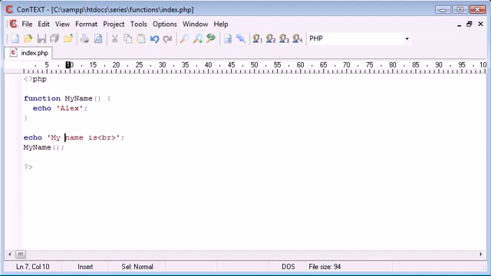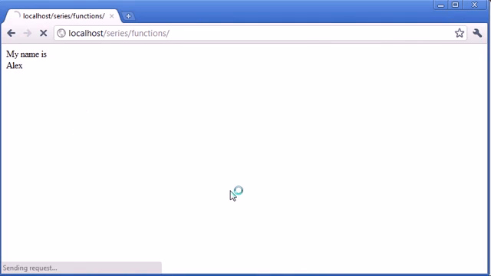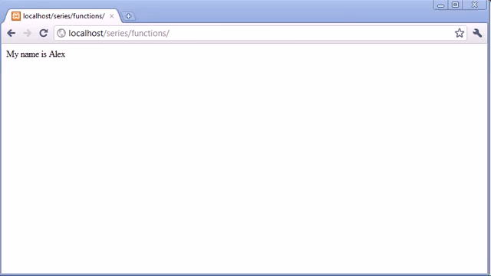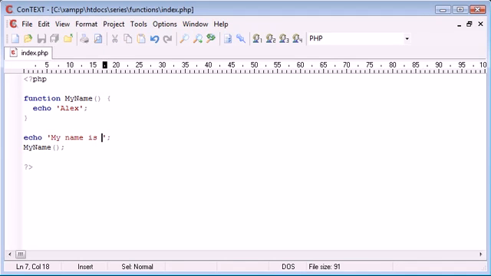So let's test if it works. We refresh and you can see it says my name is Alex. Now obviously we could take away this line break and just include a space here, and you can see that it has exactly the same effect. This is obviously a useless function. It would be a lot easier to just type my name over and over again if I needed to. But this example just demonstrates how to create a basic function and what it does.